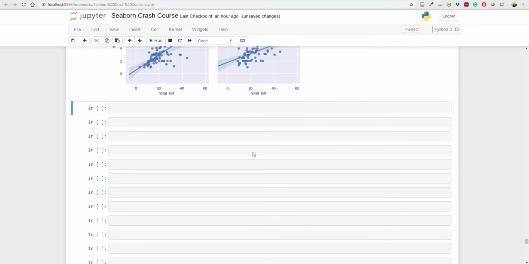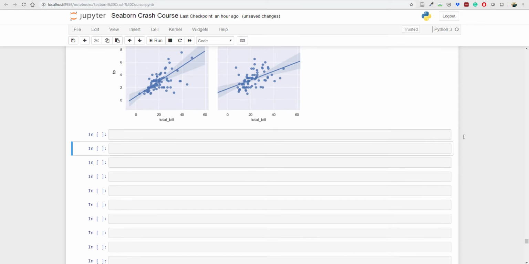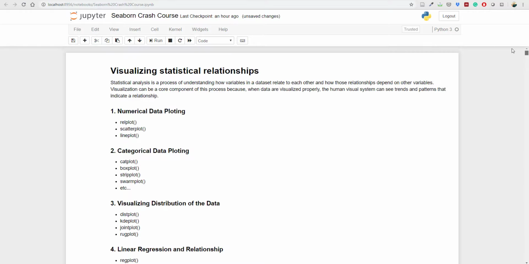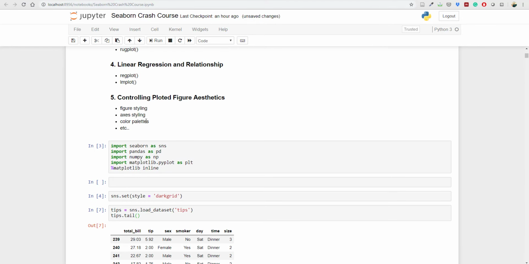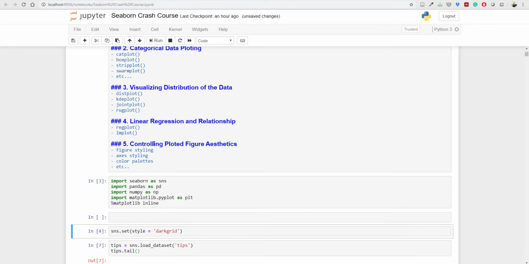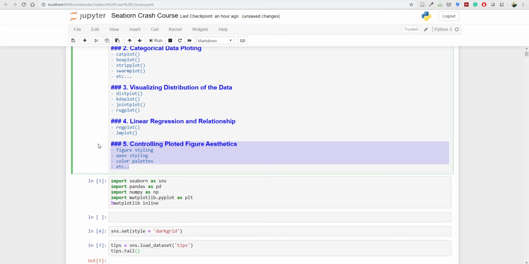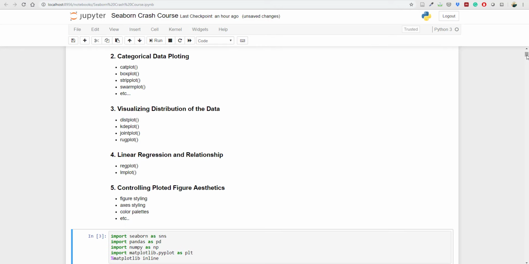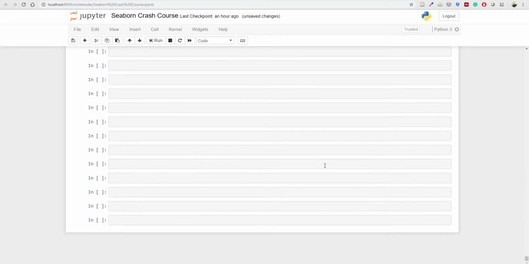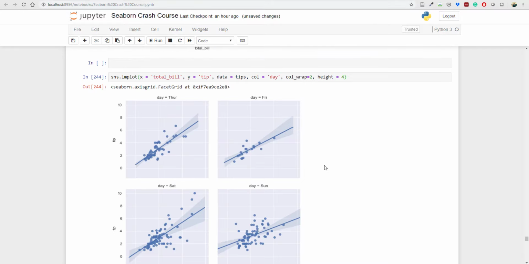relations, and now let's move to our final part. And our final part, if you remember, was to set the figure aesthetics and the color, etc. That is controlling the plotted figure and the aesthetics. Perfect. So let's go back there.